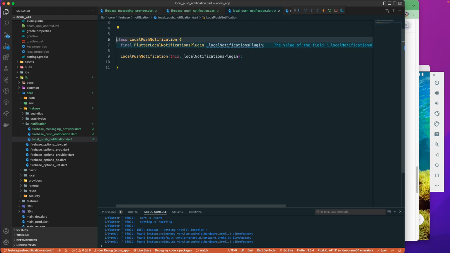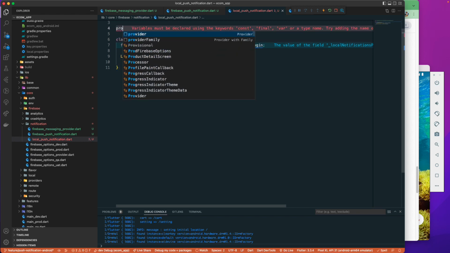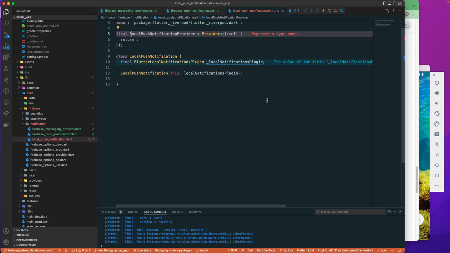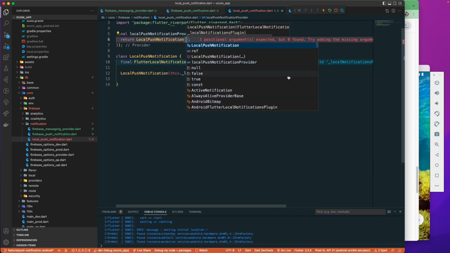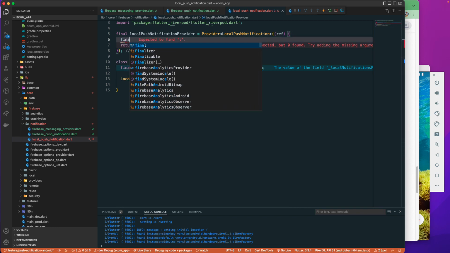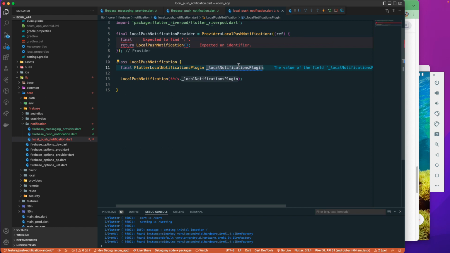And what we need now is a provider for this one, so let's create a provider. Let's say this is a local push notification provider, and let's import this one over here, and this will be returning particularly a local push notification from here. And we need an instance of our Flutter local push notification. So finally, we'll just create that particular variable over here.